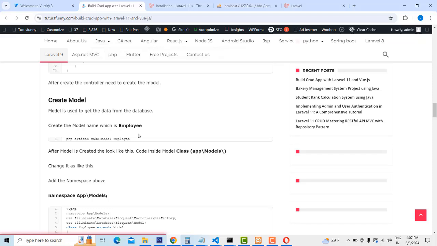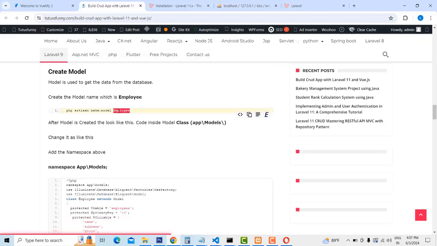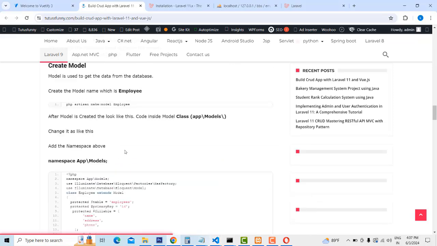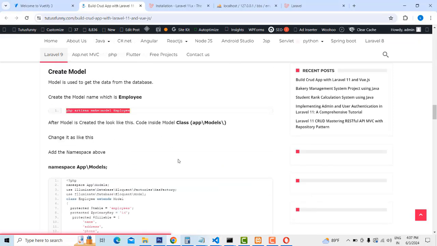Keep that in your mind. So now what I'm going to do is the model, which is the schema of the database. What is a schema? The schema is how we communicate with the database through Laravel. So first, before that, we have to copy this command to create a model.